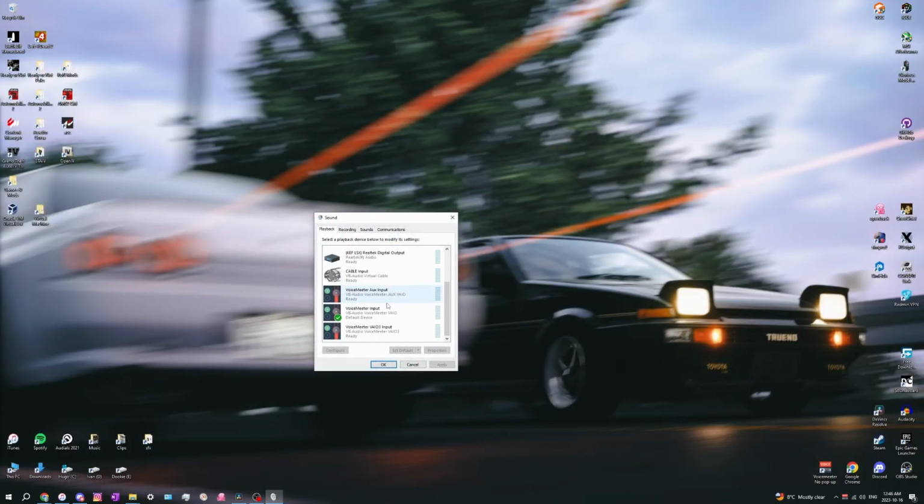Anyways, as I was saying, in the playback tab, there's one setting that you want to look over, which is, after you've installed your Voicemeeter, there's going to be these options popping up. What you want to do is right click on Voicemeeter inputs, and the metadata is going to say Voicemeeter VIO. There's no aux or VIO3, it's just VIO.